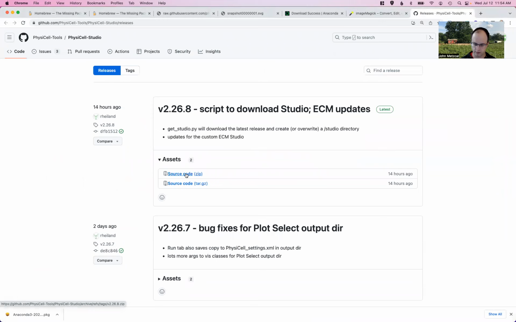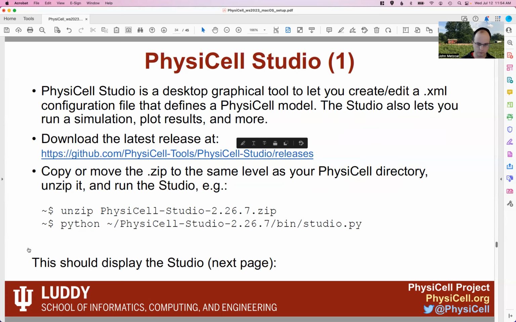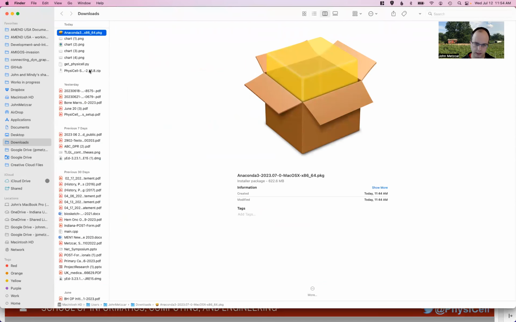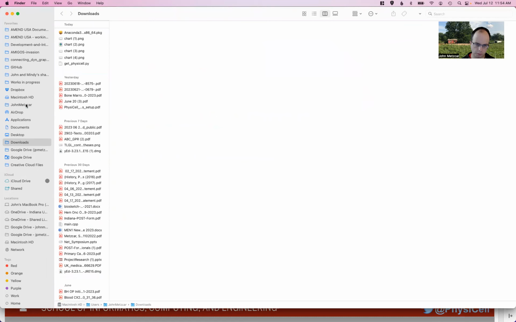You simply click on this. It'll download automatically. And then you need to copy or move the .zip file to the same level as wherever you're using PhysiCell. In my case, like I said, I may have already mentioned, I usually use PhysiCell in a directory called GitHub. So I have a copy of PhysiCell Studio there, and then I can very easily invoke it whenever I need. So in this case, we'll take the zip. We're going to move it to home.